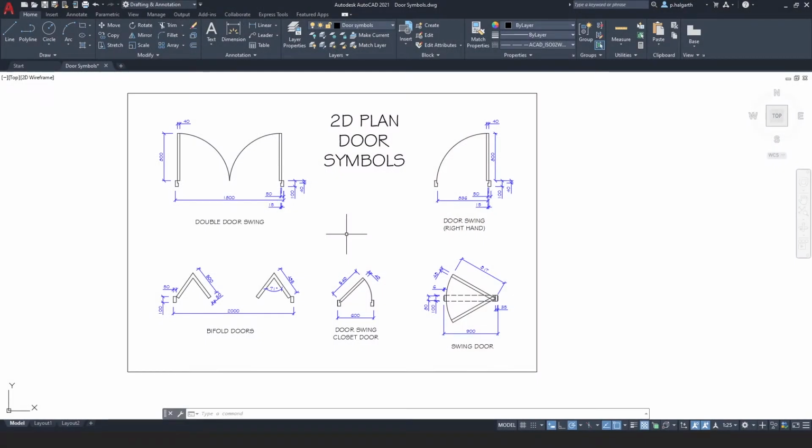For this task, I would like you to have a go at drawing these 2D plan door symbols. As you can see, this drawing will allow you to practice your 2D drawing skills and using the tools and modifying tools and dimensions that we've been learning so far. And I would like you to consider your use of layers.